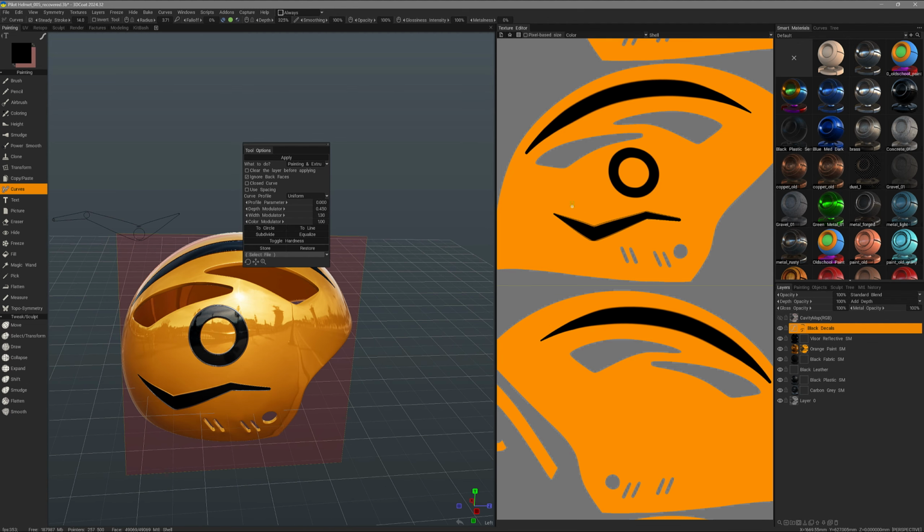So with the 2D texture editor, you really don't have to worry about the screen space aspect of it, right? As long as it fits in the UV island, it will be projected in UV space and not in screen space.